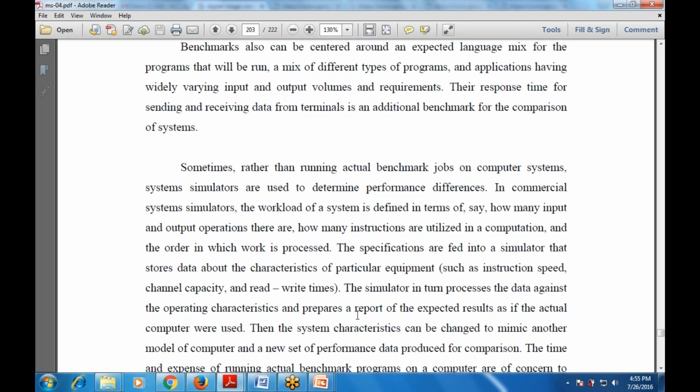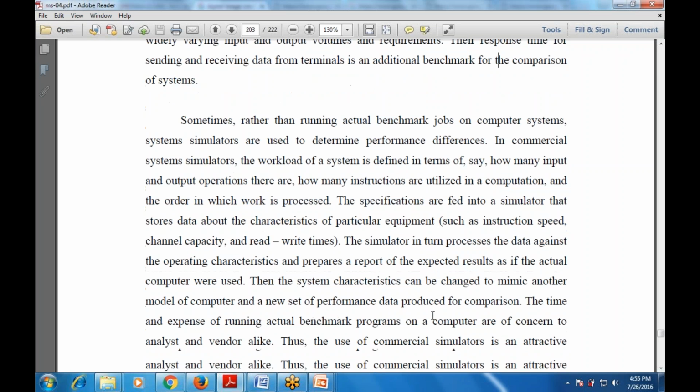In the same way, the simulator in turn processes the data against the operating characteristics and prepares a report of the expected results if the computer is used. So the benchmark has to prepare the reports. Like in any organization, some employees have to prepare the report at the end of the day. In the same way, benchmarking has to prepare the report either weekly, daily, or monthly.